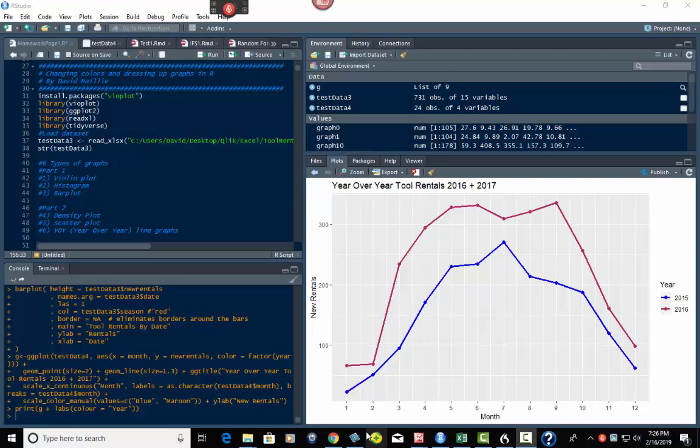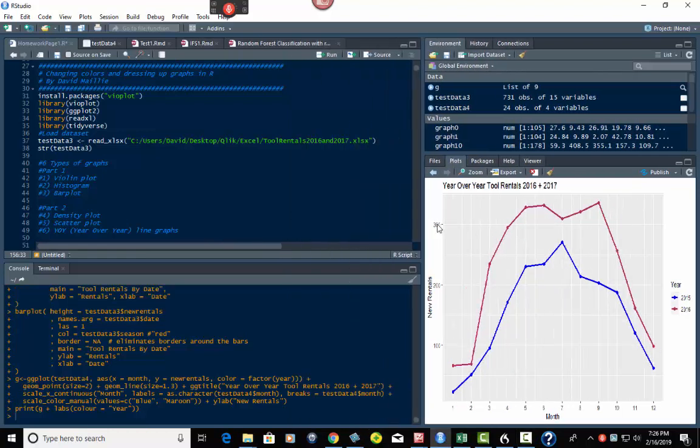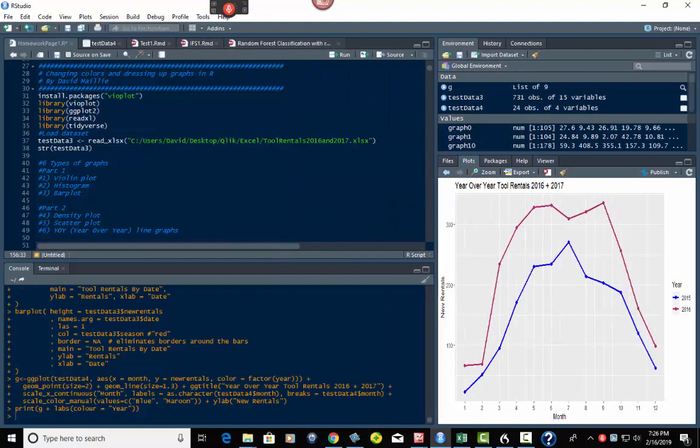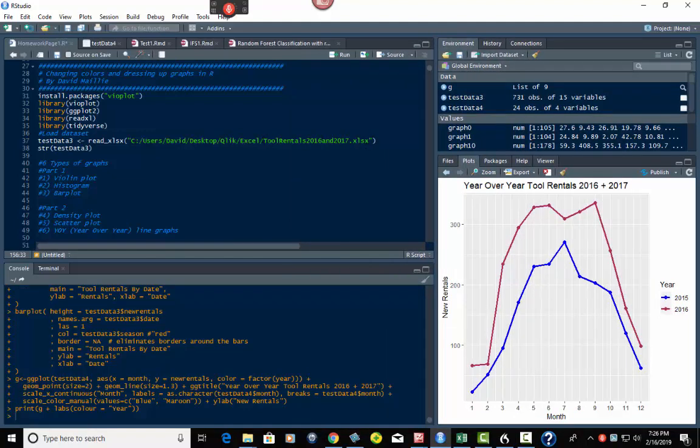So if you look here, this is our year-over-year graph. We're going to do that later. What we're first going to start off with here is just to review what we did last time. We were using tool rental data from 2016 and 2017. I'll be posting that data set shortly on Kaggle, and you'll be able to use it from there.